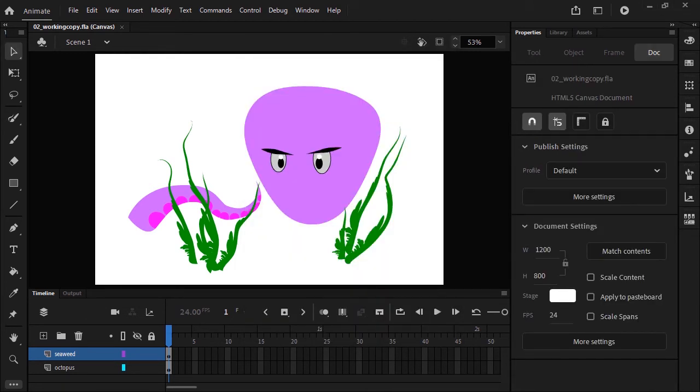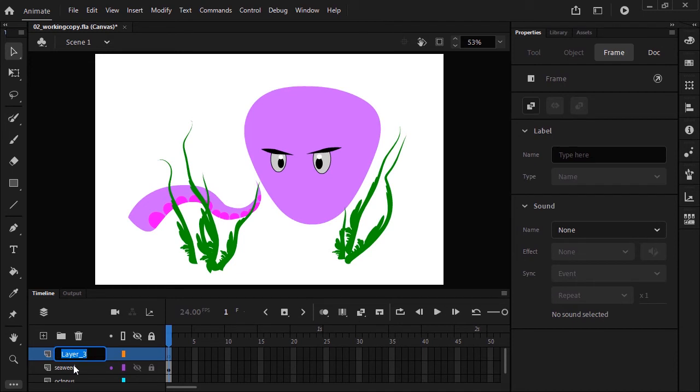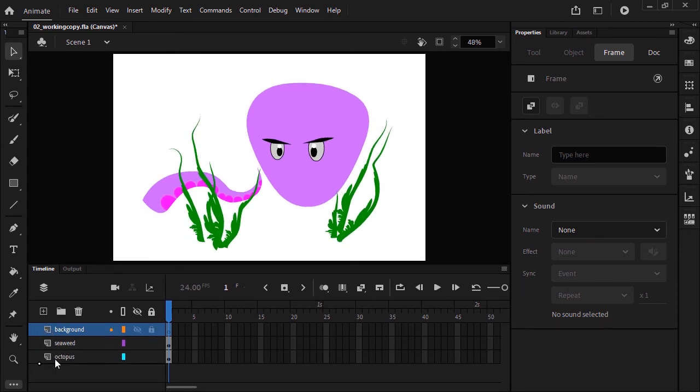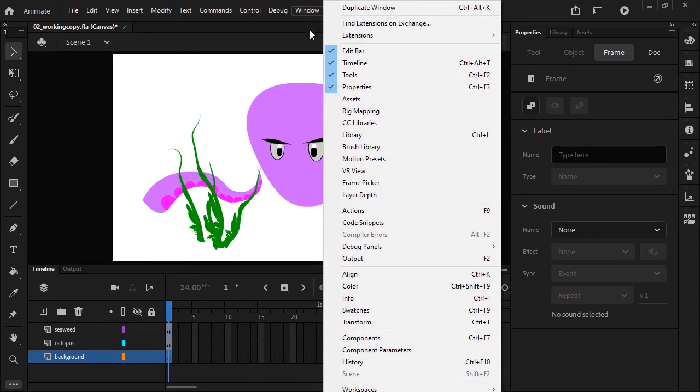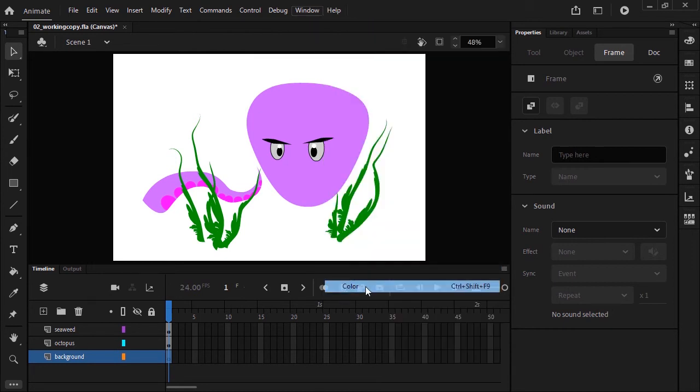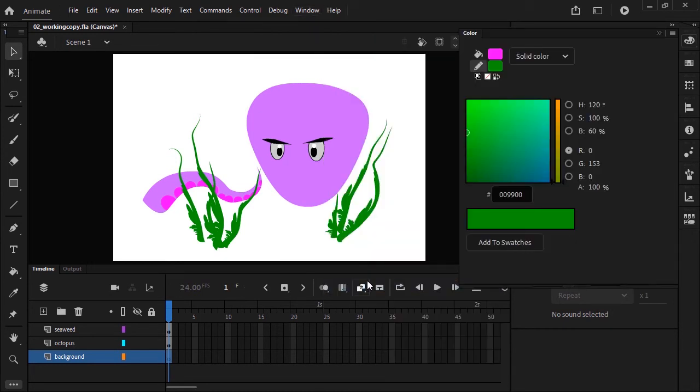Creating gradient transitions. Create a new layer and name it Background. Move the layer to the bottom of the layer stack. Open the Color window, Window, Color. In the Color panel, click the Fill Color button and choose Linear Gradient from the options that appear.